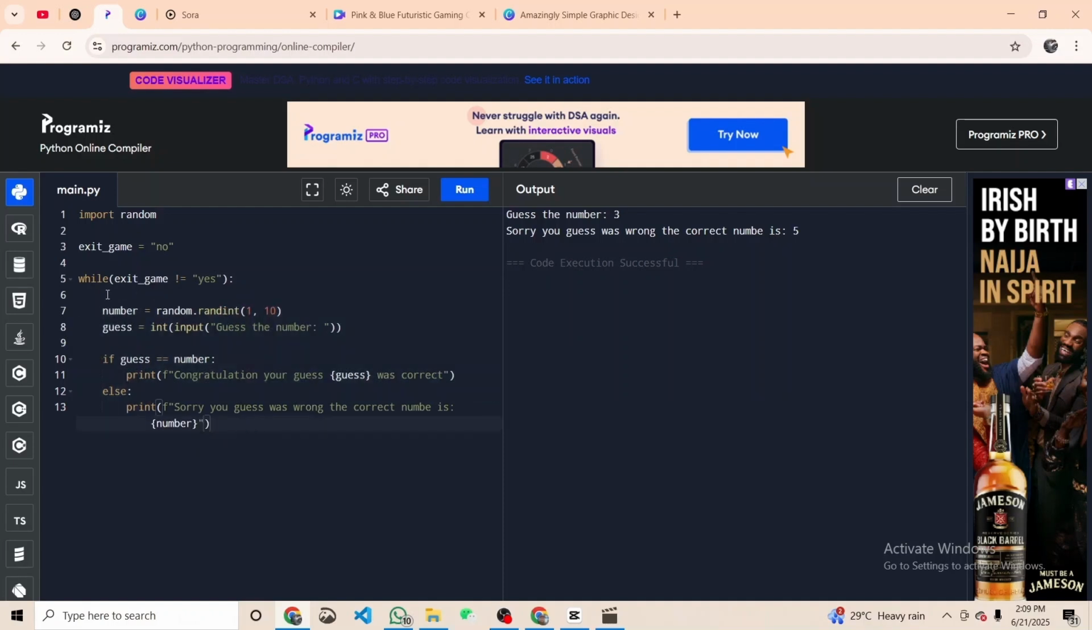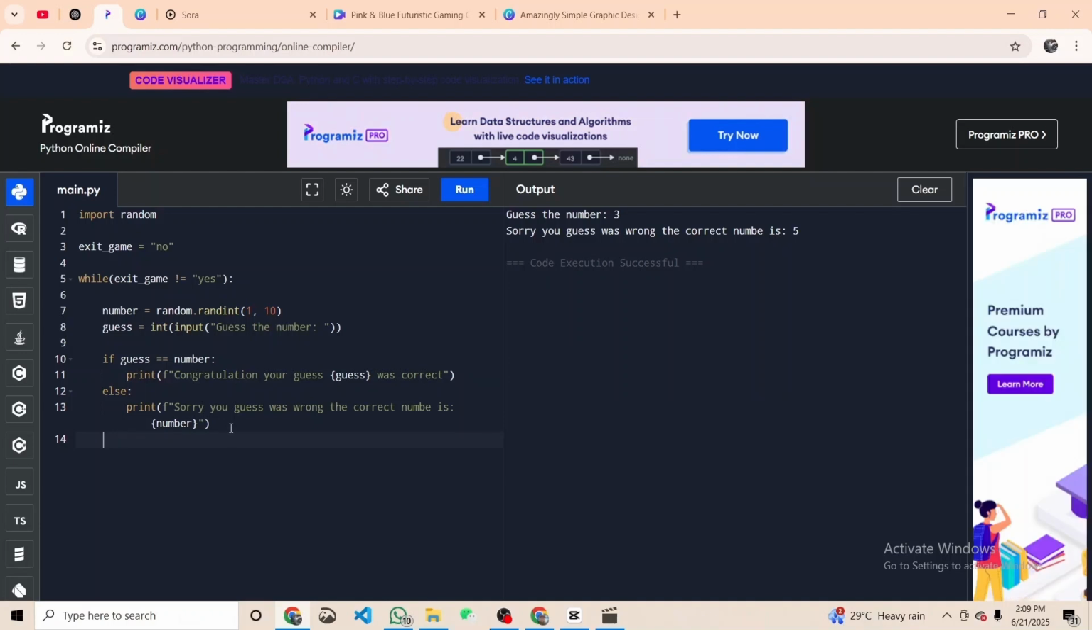But let's adjust the code. You can highlight everything like I did and then press tab to achieve that. So everything under this while loop is going to continue to run until the exit game becomes true. When exit game becomes true, it stops.